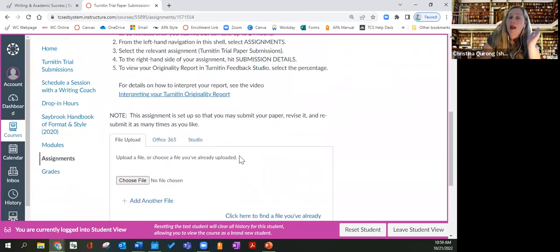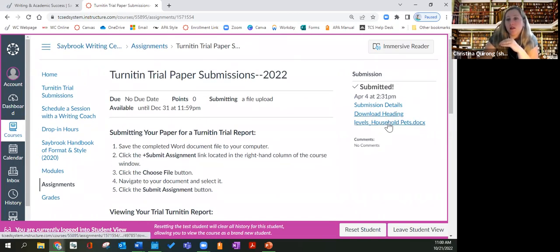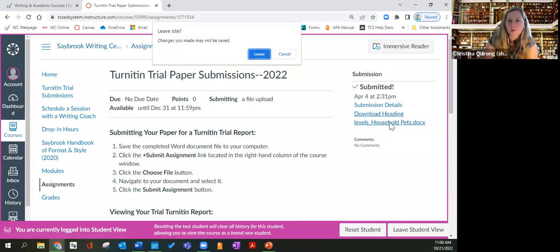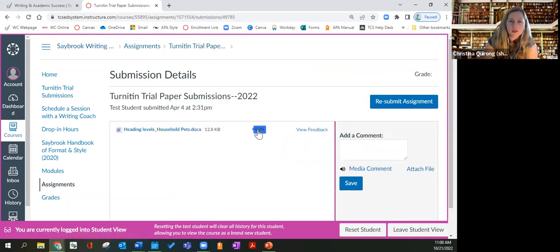I'm not going to do this, but for now, all you really need to know is that's how you would upload the assignment. After you wait however long before the report is ready, you can access your submission over here by going back into the Turnitin trial submission, and you can see here that I had this document selected. You can then look at submission details, and you can see here the similarity score just happened to be 0% for this. Essentially, this document is just an outline, but this is where you would go to access your similarity report.